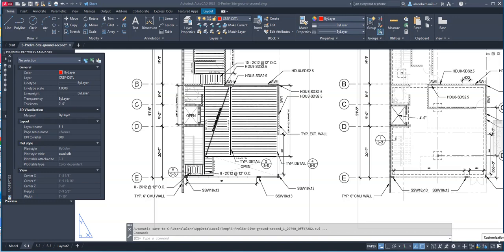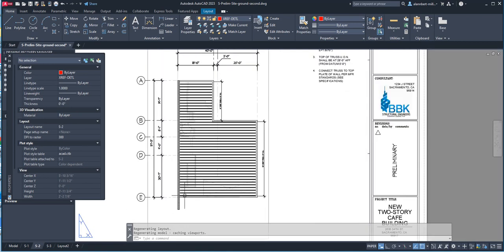Hello. The purpose of this video is to explain how to create details out of PDF sheets. So the last time we were here, we were able to draw framing plans, and we were able to also draw roof truss framing plan or just framing plan.